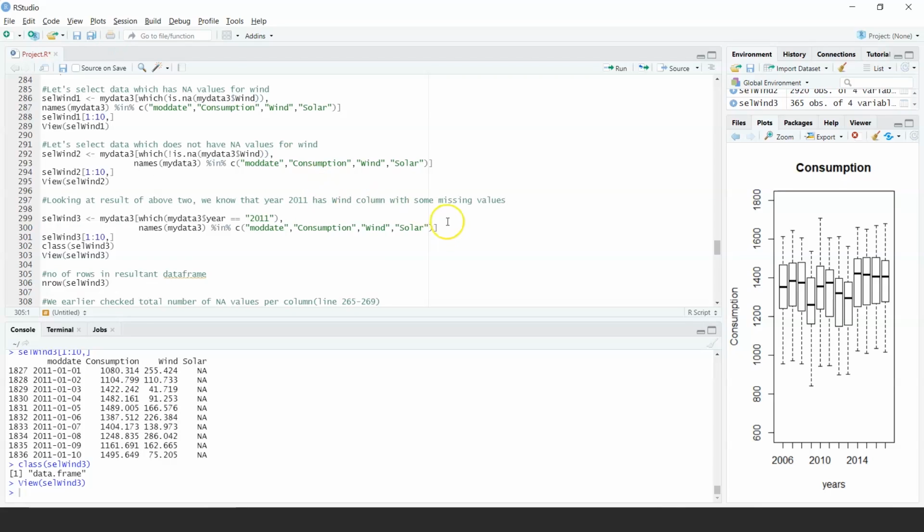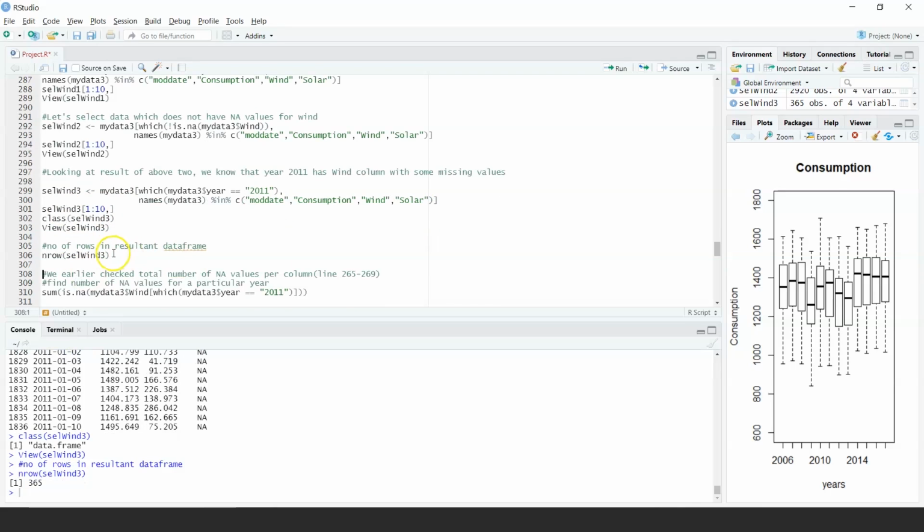So we have a missing value, and that can affect my plotting and my analysis. Let's look at the number of rows in this, which will tell me how many rows we have for 2011. It tells me 365. That is basically the number of days in a year.